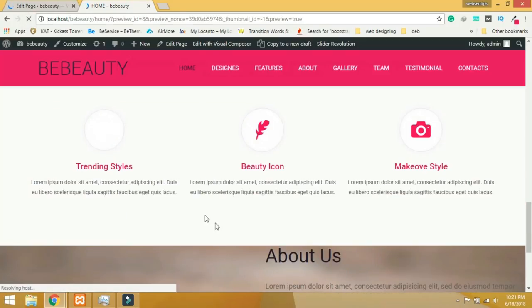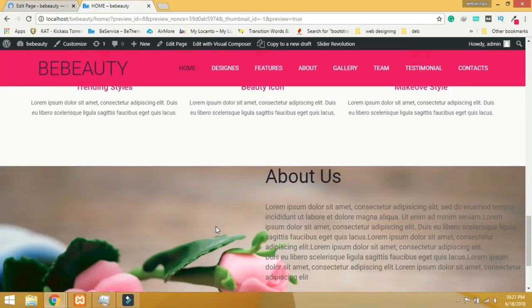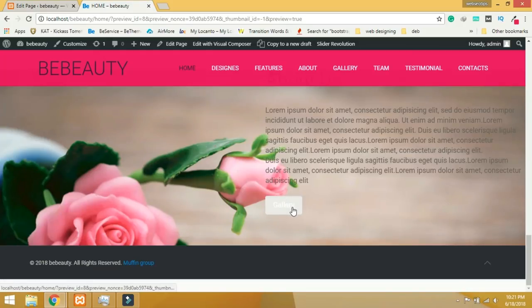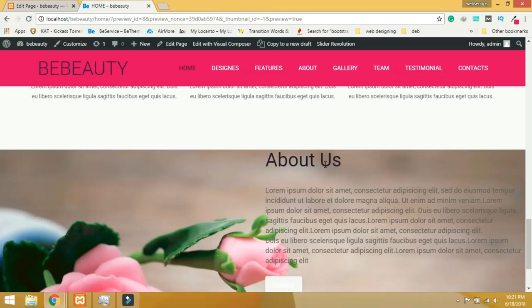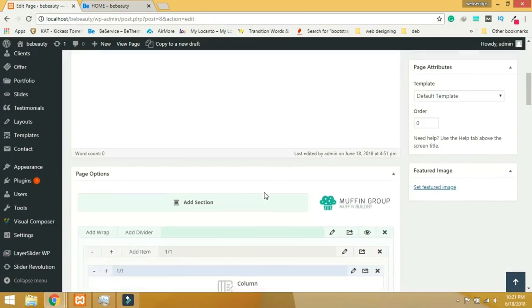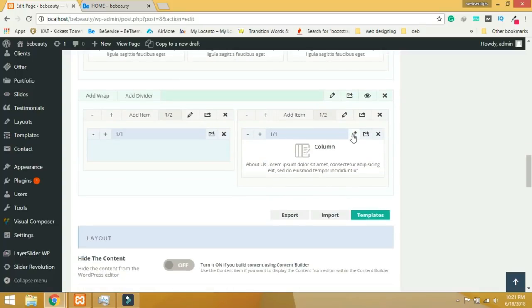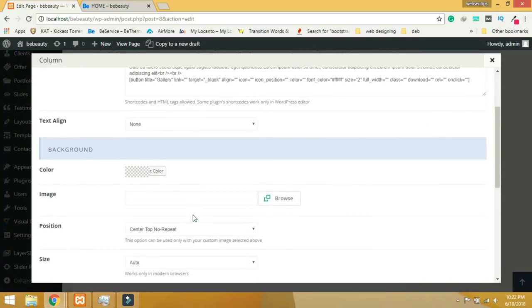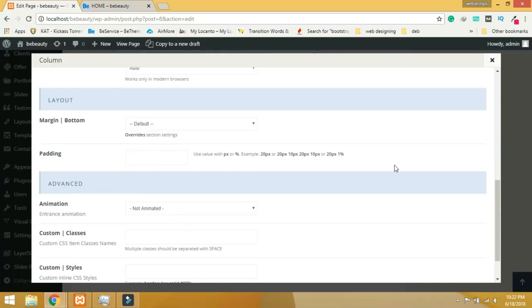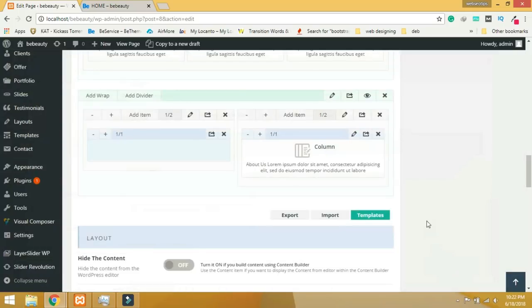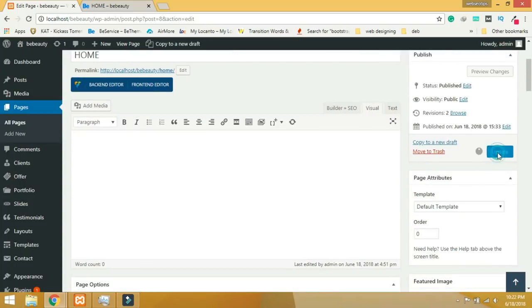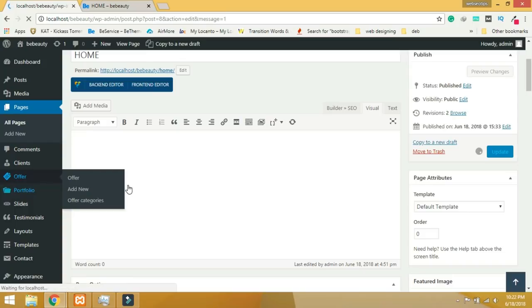Button text will not display now. I have to edit something for that. I think yeah, it's not displaying now. I have to change that text. I have to mention some padding. So come here. Like take the padding, 30 pixel top and bottom and 15 pixel left and right. Save it and update it.